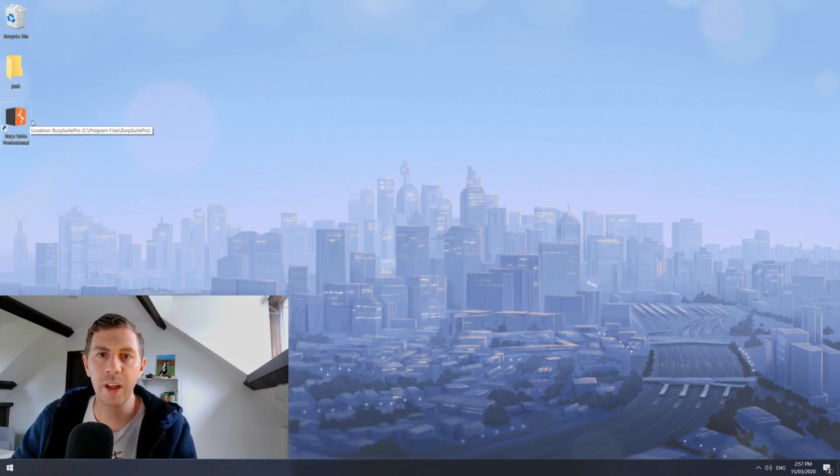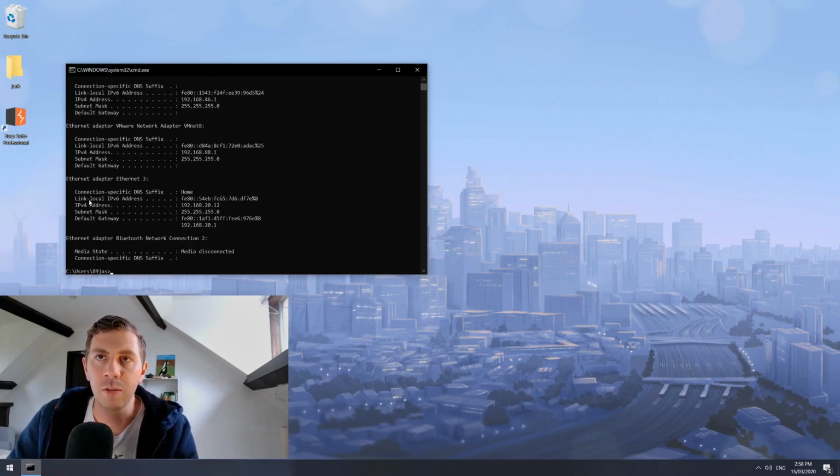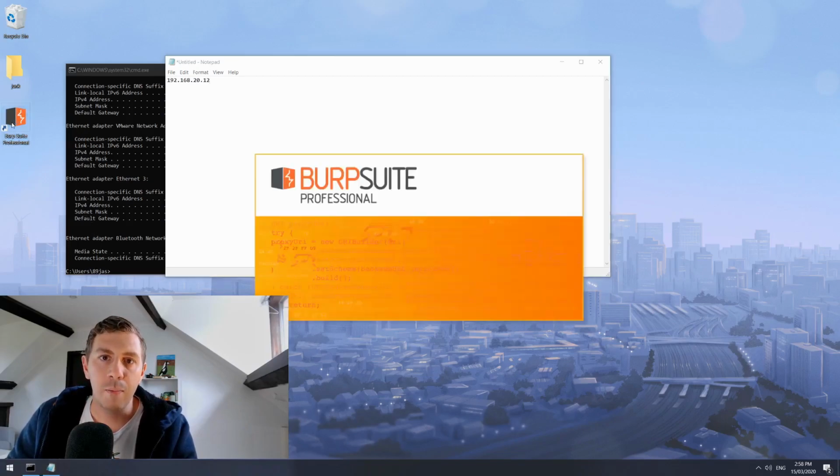So the first thing we need to do is to find out our local IP address. If you don't know how to do that, just quickly follow along. So you go into the run dialog and type cmd to open the command prompt. Then we type ipconfig. And you might have a few interfaces, but you just look for your primary one. For me, that's Ethernet Adapter 3. And my IP address is 192.168.20.12. You can do something very similar on Macs and Linux by opening the terminal and typing ifconfig as opposed to ipconfig. So now we've got our IP address, let's just quickly put that in a notepad file so we don't forget it.